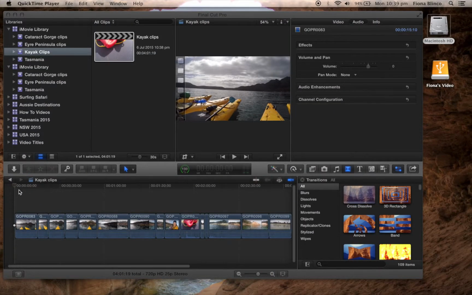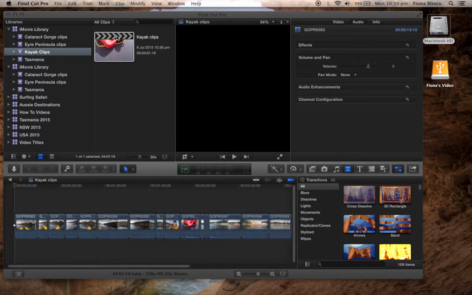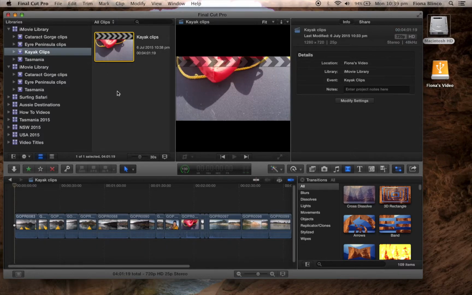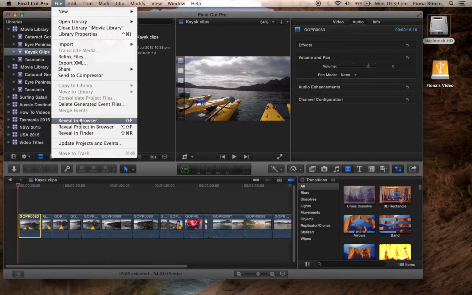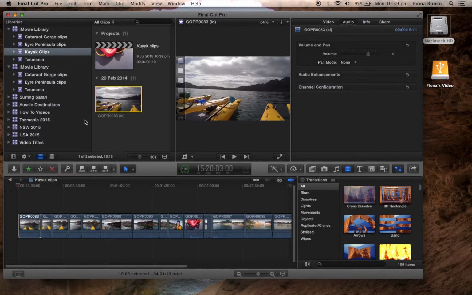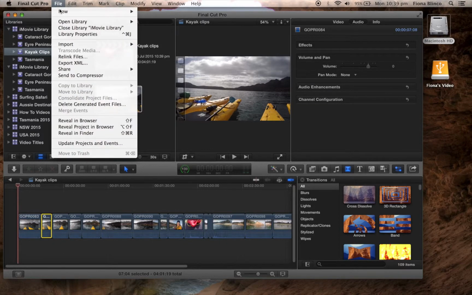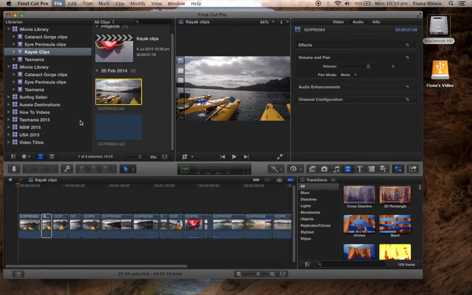Before we finish, there's one more thing I'd like to show you. When you first imported the clips into Final Cut Pro, you may have noticed the clips couldn't be seen in the browser. Generally, as soon as we move them to the external hard drive, as if by magic, they show up in the browser. But if you wish to leave them in the iMovie library on the computer's hard drive, you may wish to know about this little trick. Just highlight the clip and choose File, Reveal in Browser.